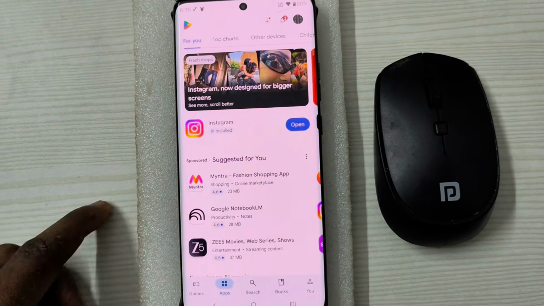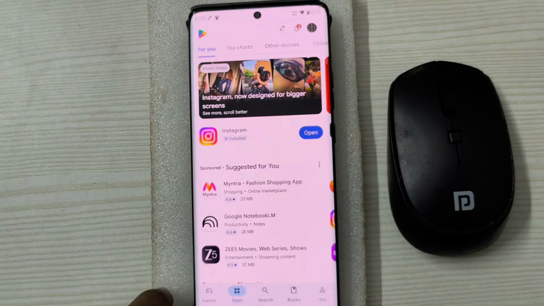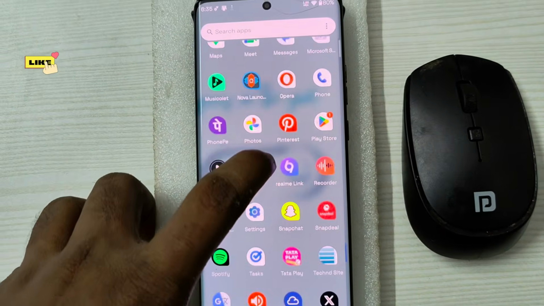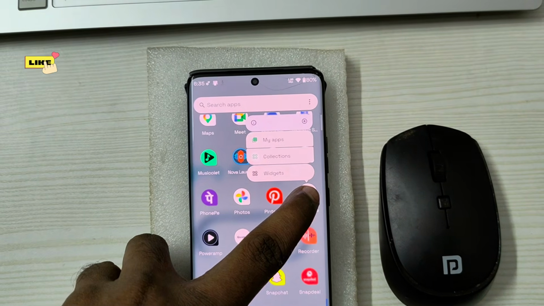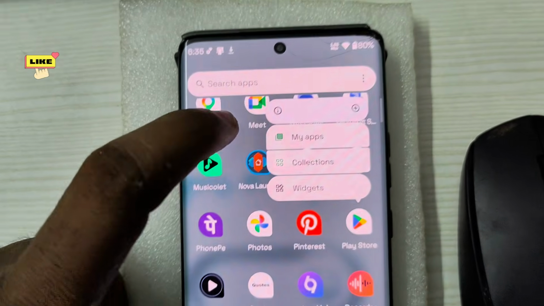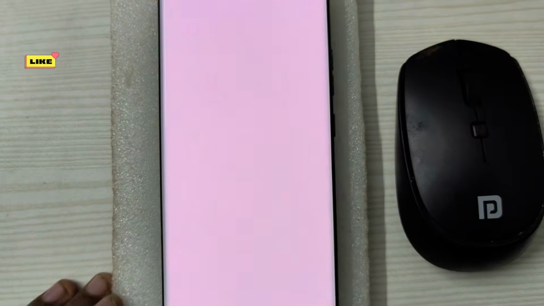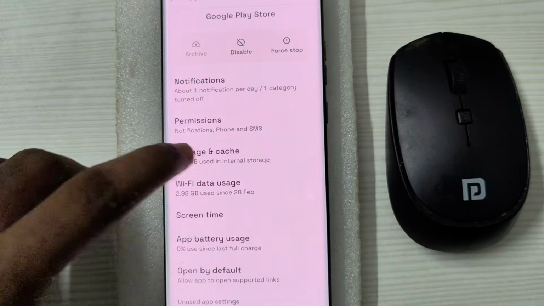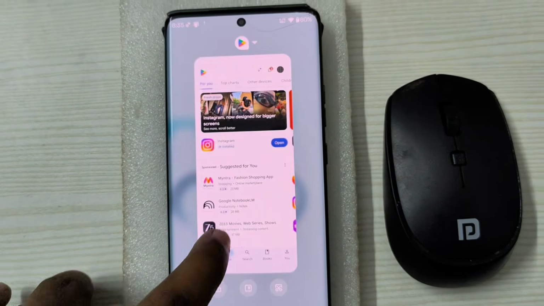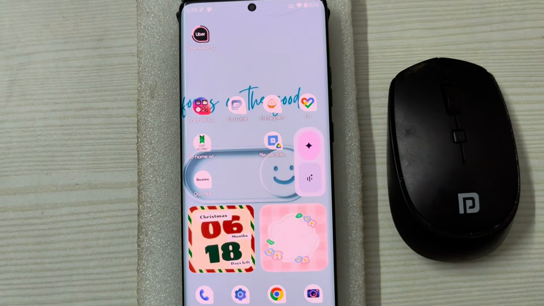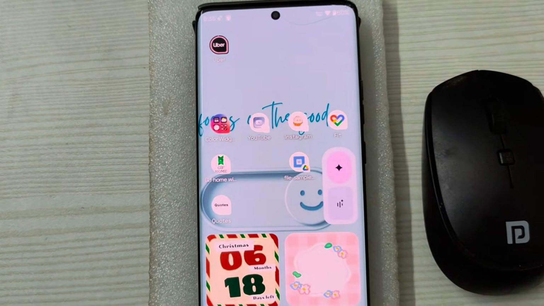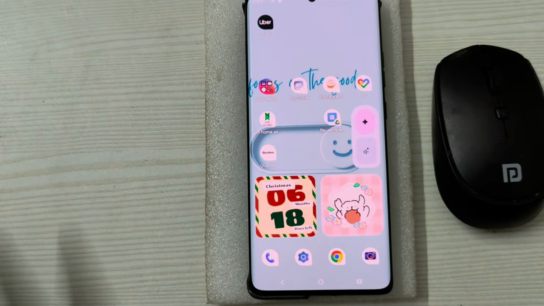Okay, if this didn't work, the next step is you can give a long press on the app here, on the Play Store app, and click on this I symbol, info symbol here. Okay, click on this info symbol and then go to the storage and cache and clear this cache. And now restart your mobile once. So if there are any glitches or update issues or anything, then all the problems will get resolved.